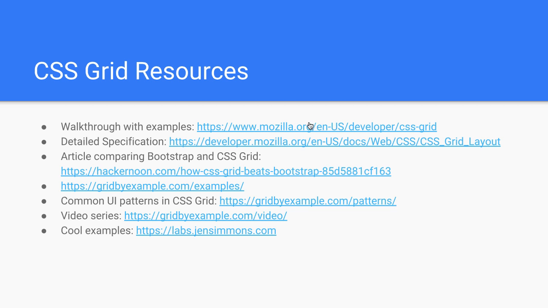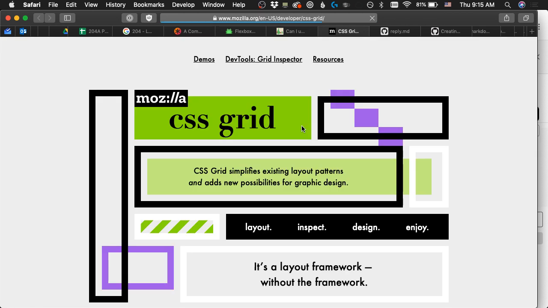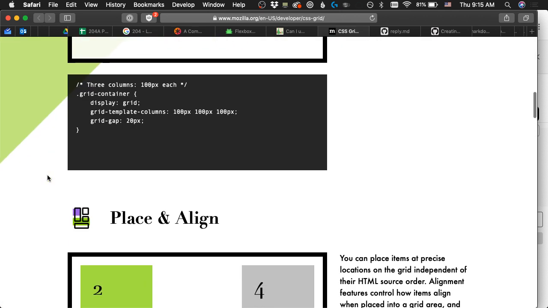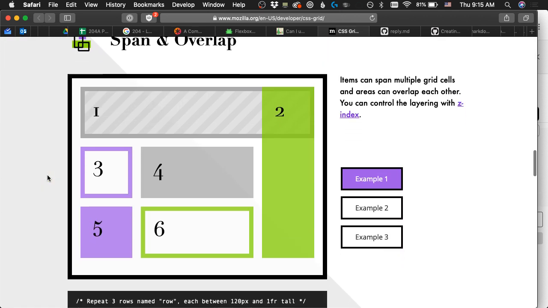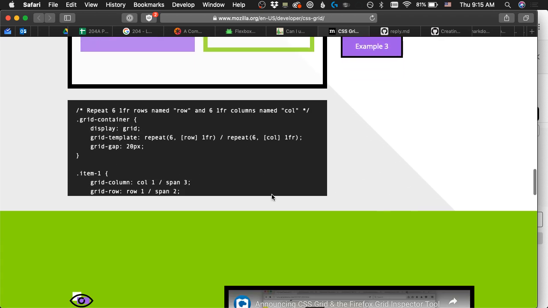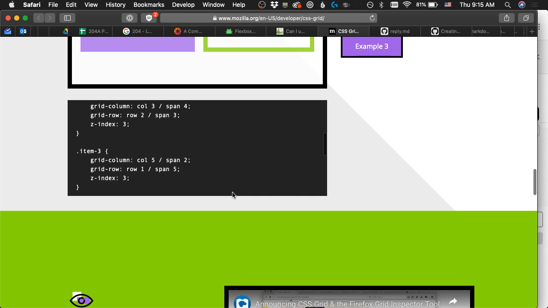The Mozilla page on CSS Grid is really useful. Let me show you what that looks like. So they show you a lot of examples. I've pulled a lot of my examples from there. So if you want to see those, all kinds of things you can do, and they give you the CSS to do it as well.